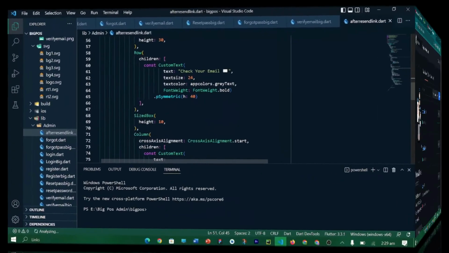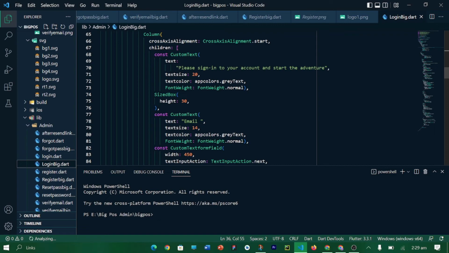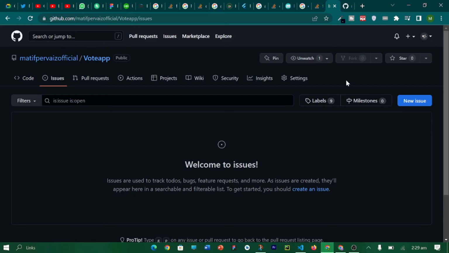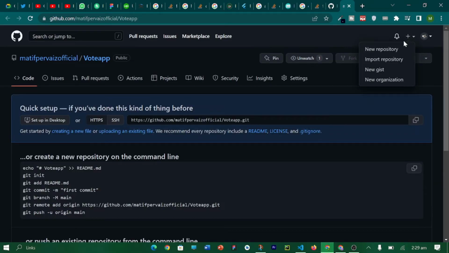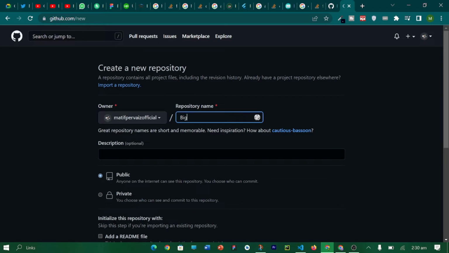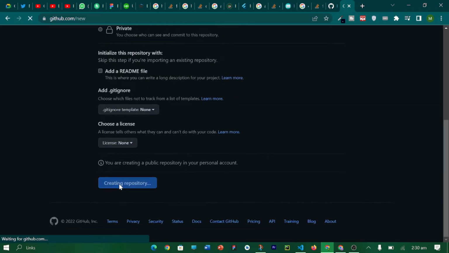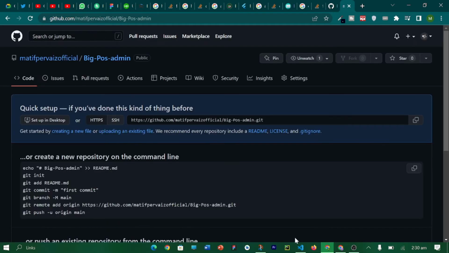So here you can see that I have code in VS Code. So I will create a new repository in my GitHub profile, and here you can give a name to your repository, whatever you want. So I will give the name big boss admin. So I will create this repository. Okay, so the repository has been created.